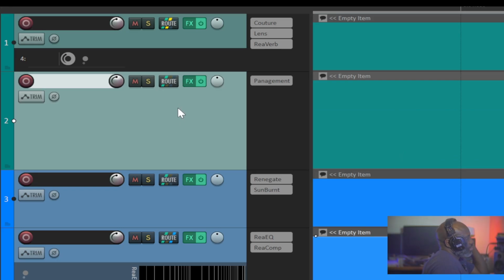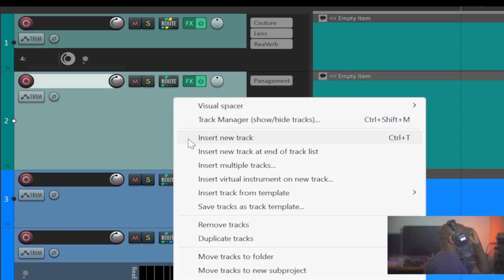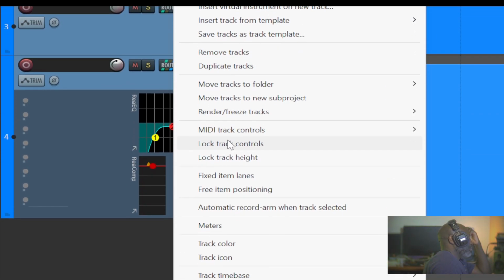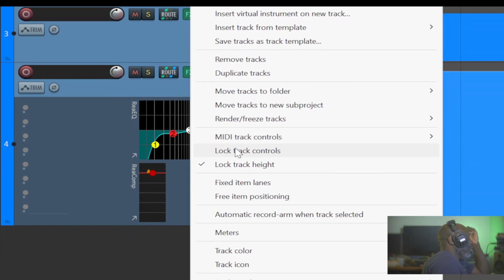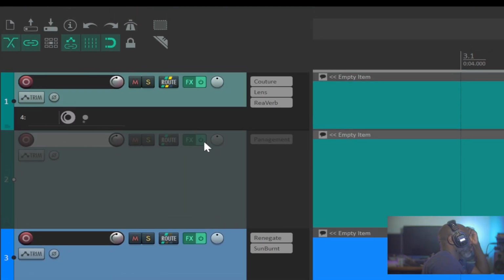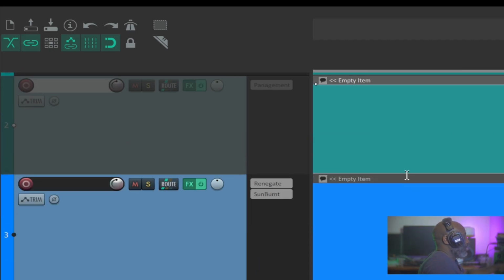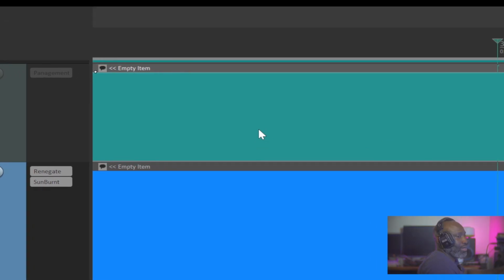And one of the last things that I want to touch on, if you right click on the TCP for any channel, you have an option to lock the height. And you also have an option to lock the track controls. And none of these controls can be moved, changed, no buttons can be pressed. Any item that's on that track, whether it be an audio item, MIDI item, an image, anything, will be uneditable.